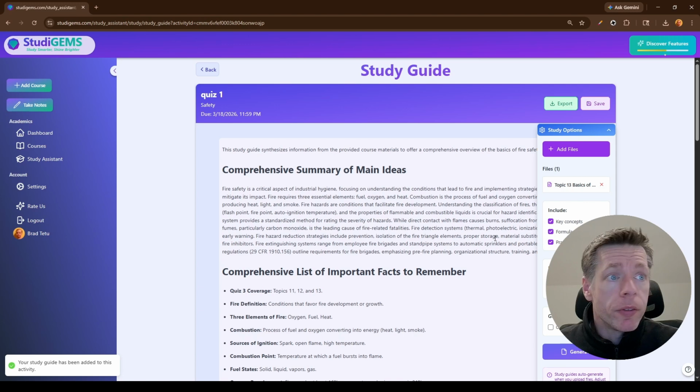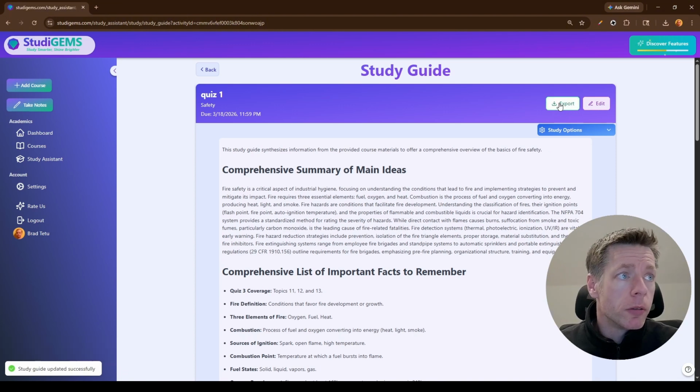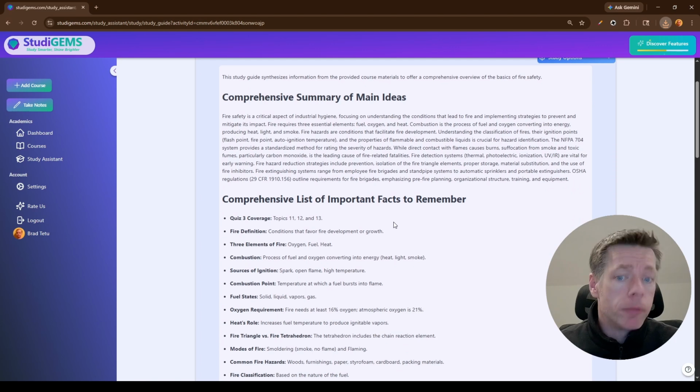And we have our comprehensive study guide. We can save it. And if we needed to, we could export it if we wanted to print it. If you wanted to send it to someone, you could export it as PDF, download it. So from here, we could just study this. We could highlight it. We could do whatever we want. For me, I choose active recall.